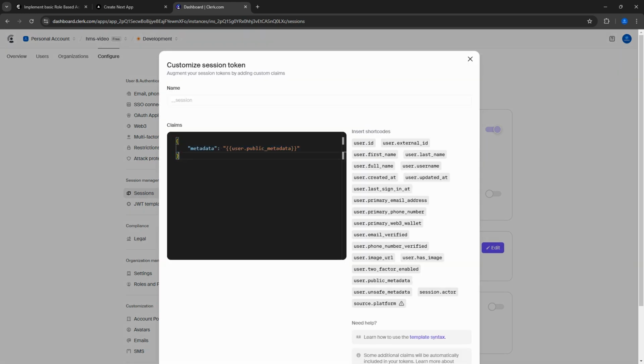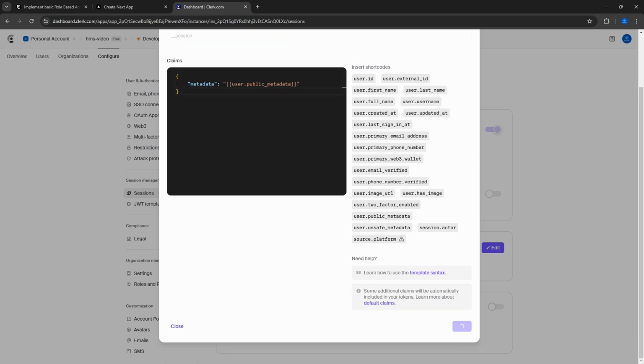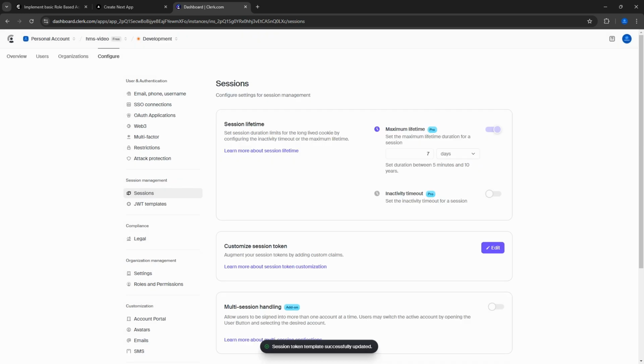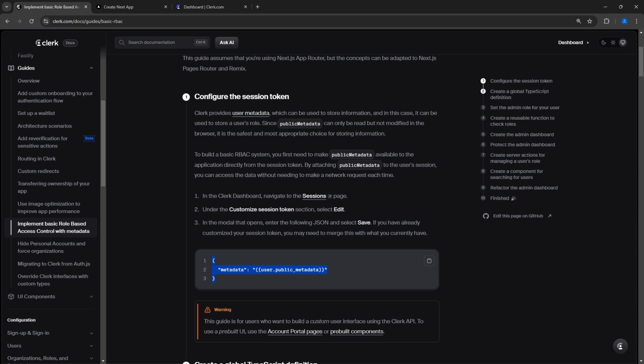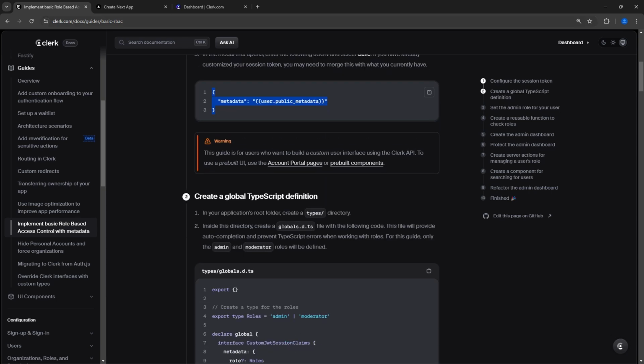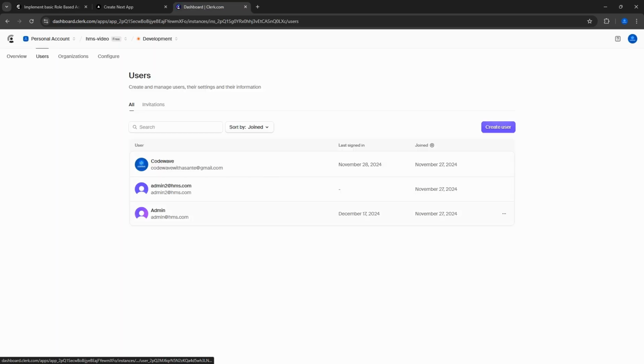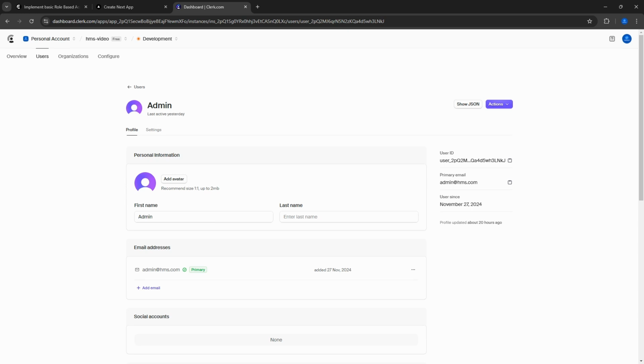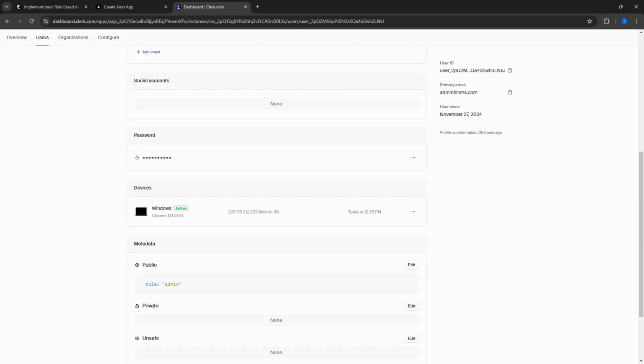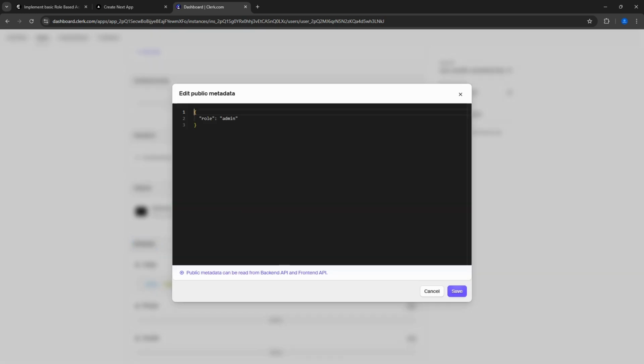So we're going to extend the session claim, and inside the public metadata is where we'll put the role, and make sure you save it. Now you can go to any user, according to the documentation. Let me click on this admin, and where you see the public metadata, click on edit and put braces, role equals, then the role of the user. Okay, great.